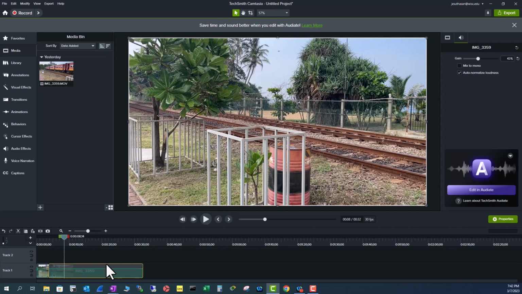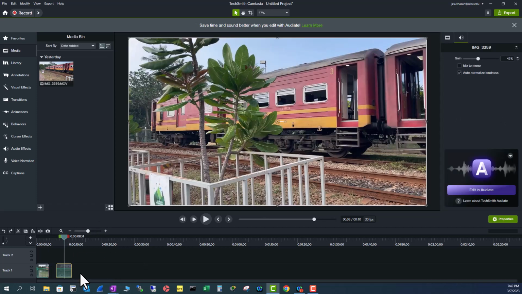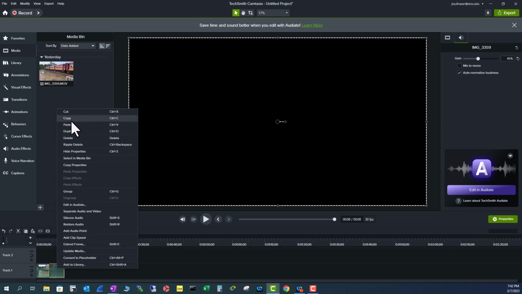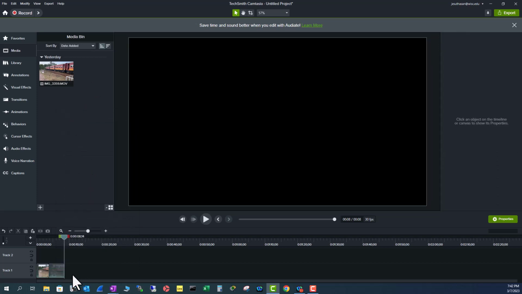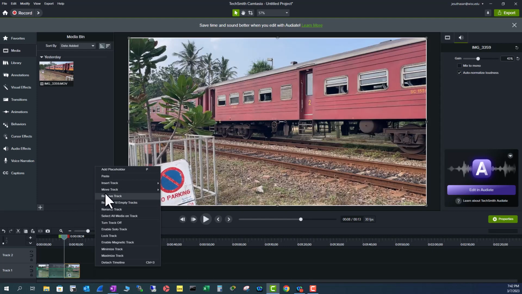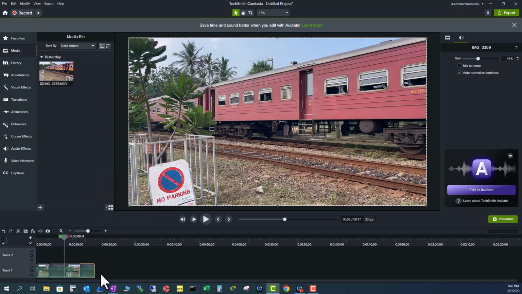But if you need the audio, what you need to do is, let me undo everything I have done. If you want the audio also, right click on the clip, copy the clip and click on an empty space and paste it. And you can paste it as many times as you want, because once you copy, it will be in the memory and you can paste as many times as you want. In this way, you get the video and the audio. Let me play it.